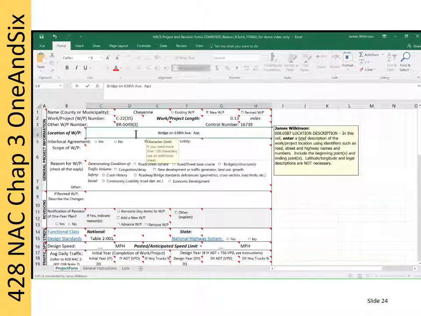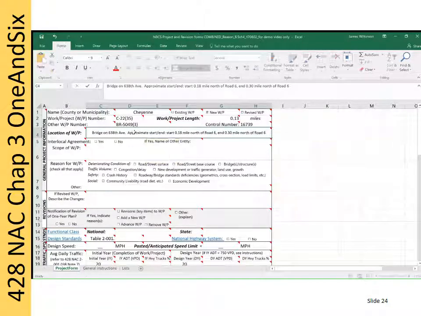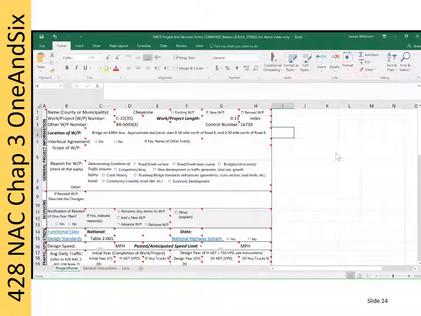The location description for the example project is on 638th Avenue, starting approximately 0.18 mile north of Road 6, ending approximately 0.3 mile north of Road 6. Notice that there is a limit to the number of characters for this space in the spreadsheet. So keep the description brief. If you need more space, use a separate sheet. See instruction 8.1D.